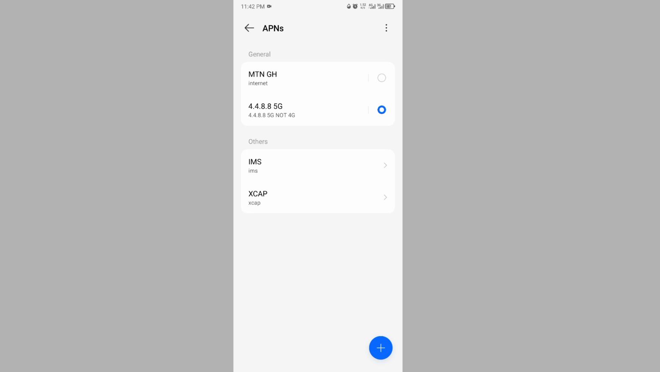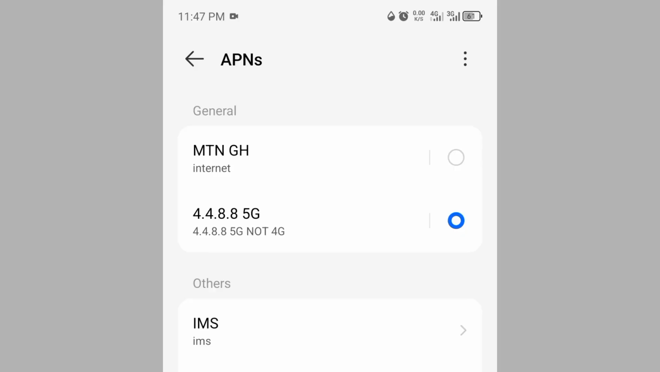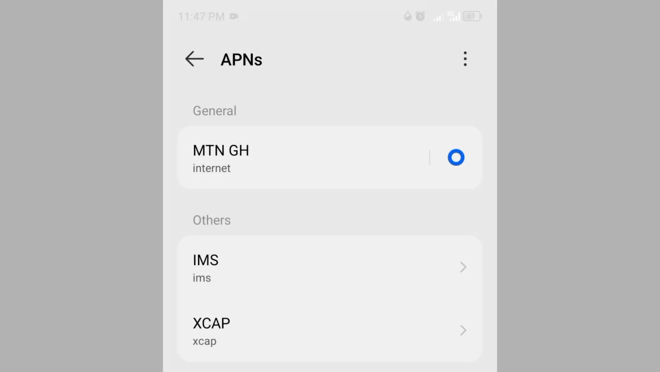So if that's the case, what you have to do is just come back to the APN settings and click on the 3 vertical dots at the top right corner, and then click reset to default. So it's going to clear all the APNs that we added. It's going to clear all the settings away and then set it back to how it was. Okay, that is in the case where it doesn't work at all, and it didn't improve your internet connection.